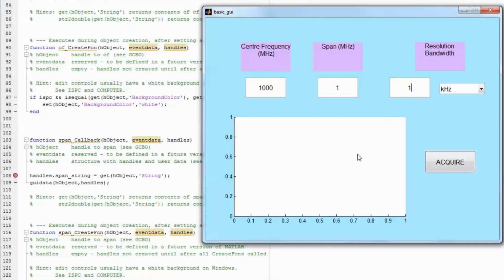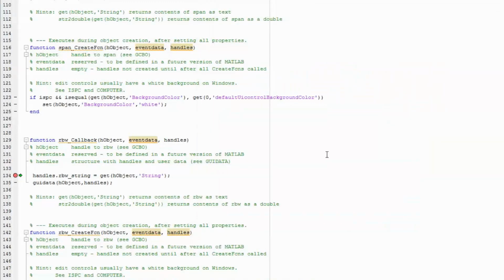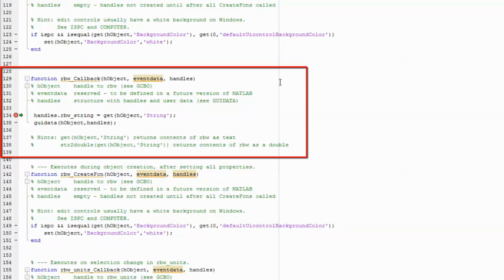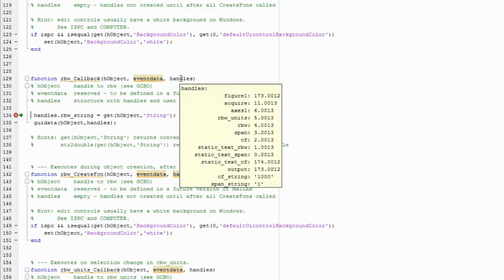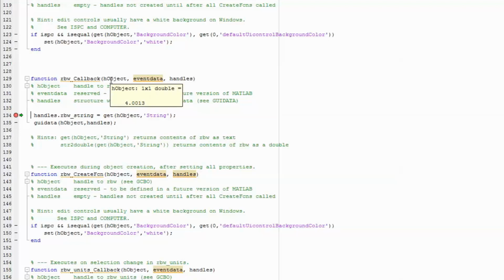Let's change the resolution bandwidth from 1 to 0.1 and press enter. Now the resolution bandwidth callback function gets called. If we hover over handles with the mouse, we can see that the data entered by the user previously has been saved in the CF_string and span_string variables. We can also see that the object with tag RBW, which is our resolution bandwidth edit text box, has a value of 4.0013, and this should be the same as hObject.